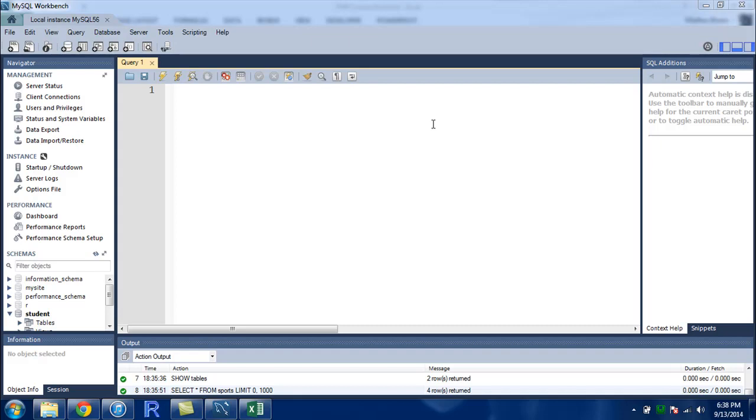This is the 54th tutorial in this course, and in this tutorial we're going to see how we can insert data in a table in MySQL. So what we're going to do is first check out the structure of the table that we created a couple of tutorials ago, called student_info, which we created in the student database.